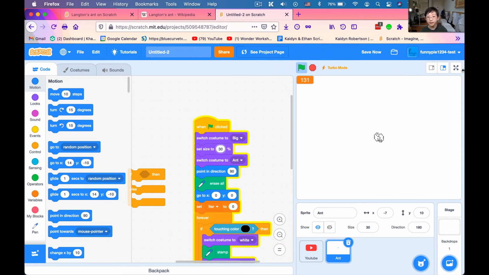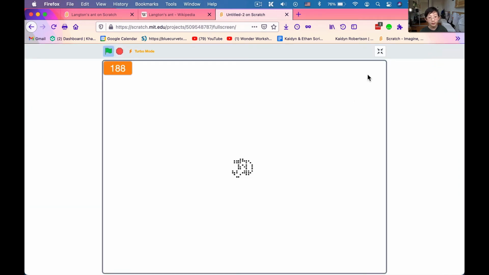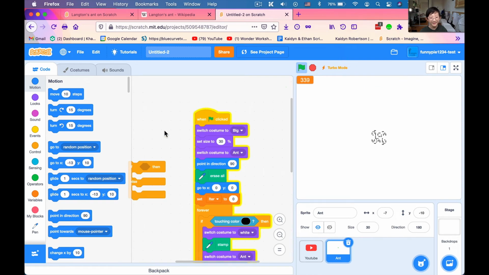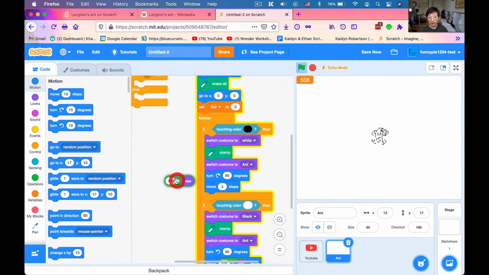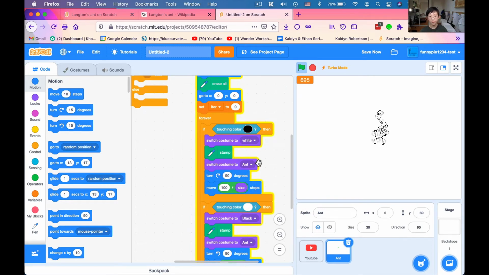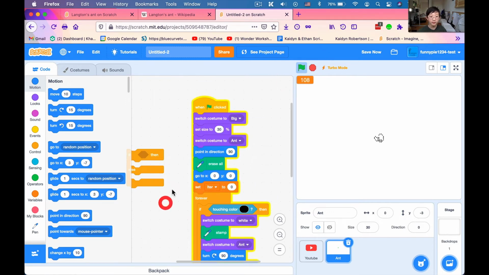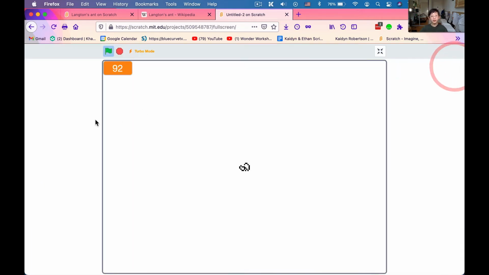But the size isn't working exactly, because the move 100 divided by size isn't working correctly, because it's not a perfect number, right? So that's a problem you have to deal with, but I'm just going to set it back to 50 because it was a reasonable number. Okay, and now we should see that Langton's ant is working properly.